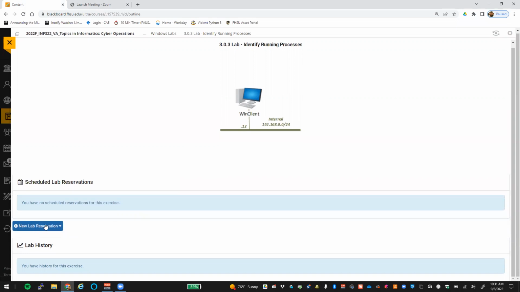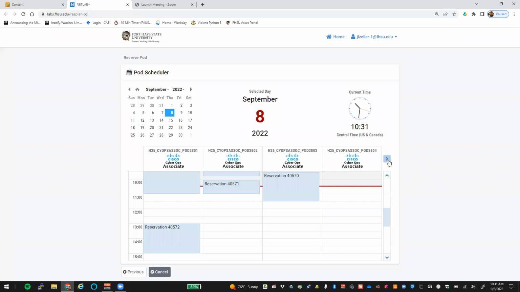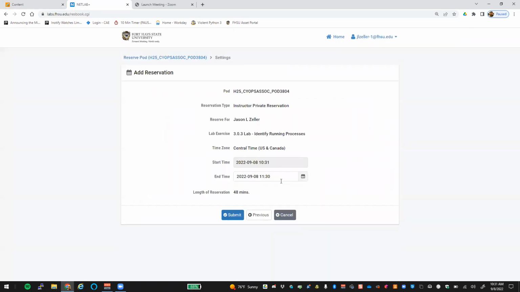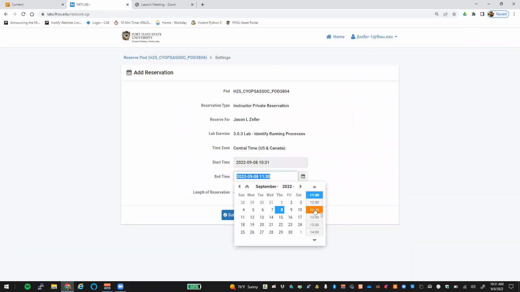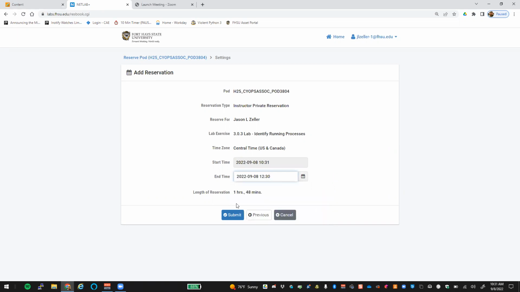Once this pops up, click on new lab reservation and say one for myself. There's a total of 12 pods out here. If you click off to the right, you can see that there's at least 12 pods, and I can always add more if we need to. You're going to see other ones pop up over here that students have made reservations on. If you click right below the red line, you can go ahead and add your end time here. I encourage you to set these for at least an hour and a half when you do your reservations. You can do them even longer if you choose to.